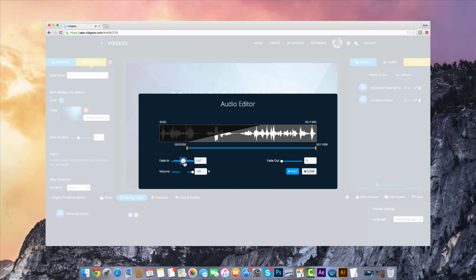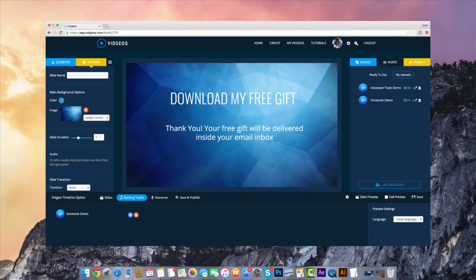You can go through and add on fade in effects or fade out effects like this, so that the audio fades down to the end of the video. And that's how easy it is to go ahead and customize your voiceovers. I'm going to delete this track from this video.